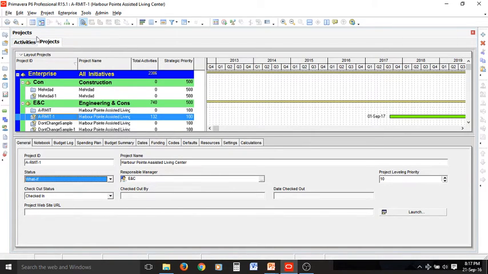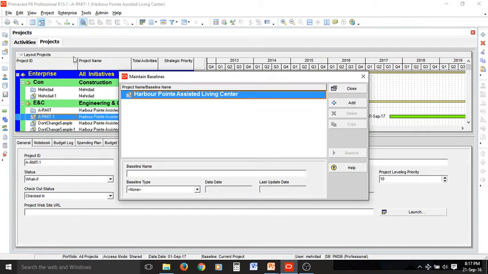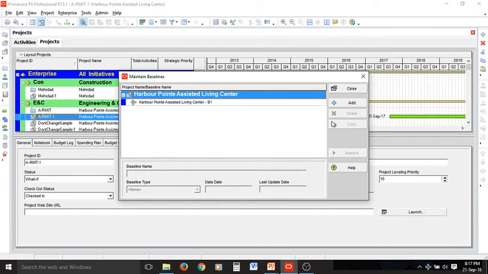We are now ready to assign baselines. I can go to project and first maintain baseline. This is our project, and I can select add. Two options are available. If this is the first time you are maintaining a baseline and there is no previous baseline defined for your project, you can select the first option, save a copy of the current project as a new baseline. The second option is very useful if you want to define secondary or tertiary baselines, and in Primavera you can have up to 50 baselines for a single project. I can select OK now, and now this new baseline is created.